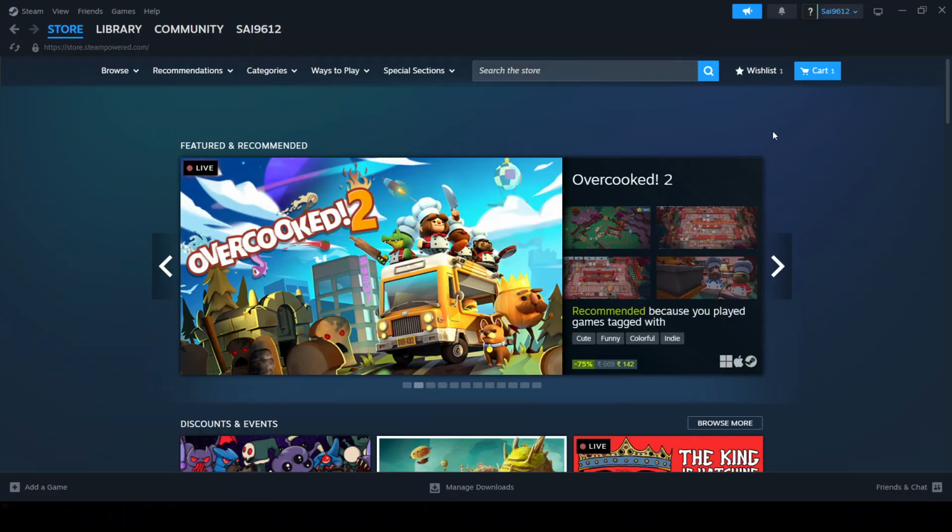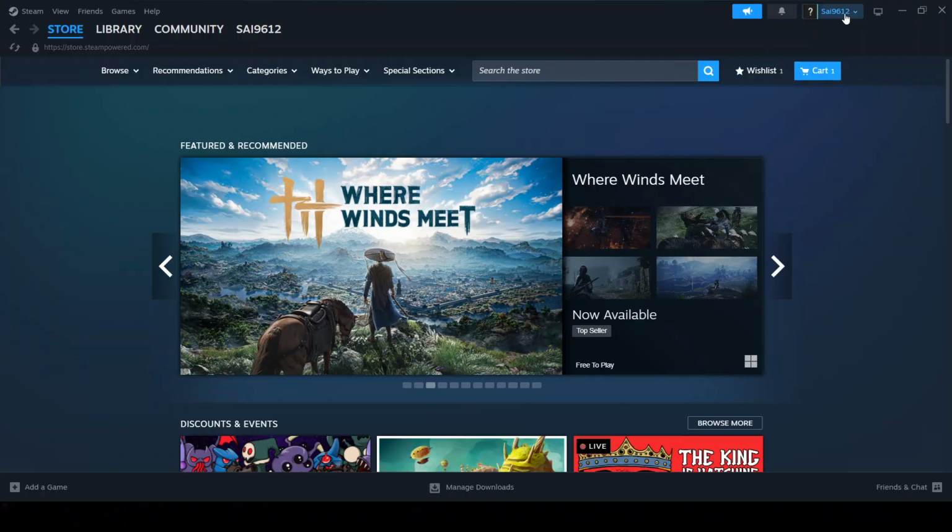Once Steam is open, log into your account securely to reach the Steam homepage. If you're already signed in, you'll land there automatically.